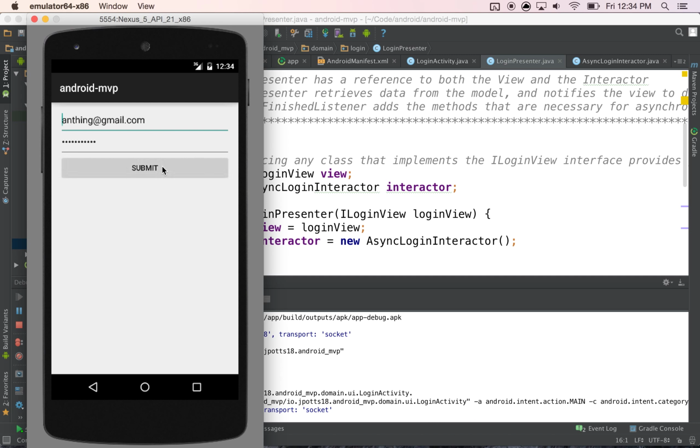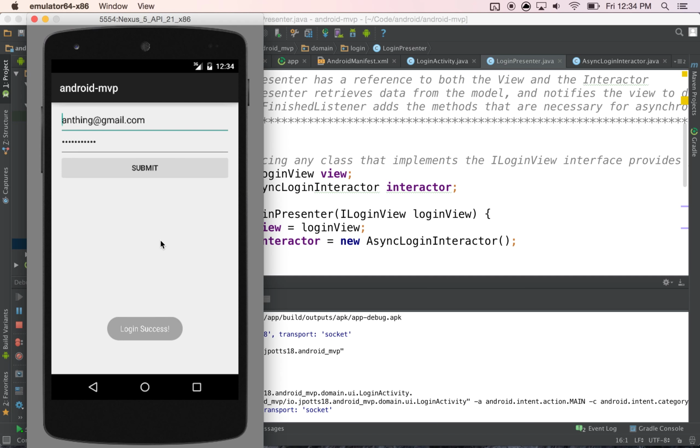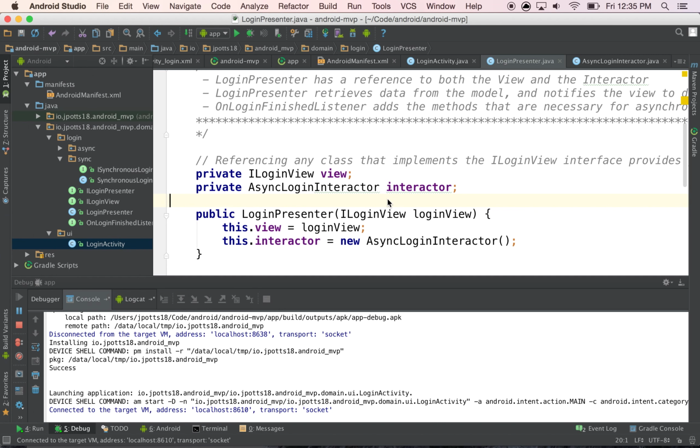So here we go. Submit it. Authenticating goes up, it waits 2 seconds, and then it shows a toast. It's not super impressive, but it at least shows you the idea of what I'm trying to do. Here would be a failure, and you'll see it does a toast there as well. And then we can pass it again. All right, awesome. So that's a simple example of changing the back end out and not affecting the view, which is a huge benefit that we've been able to realize by using this pattern.